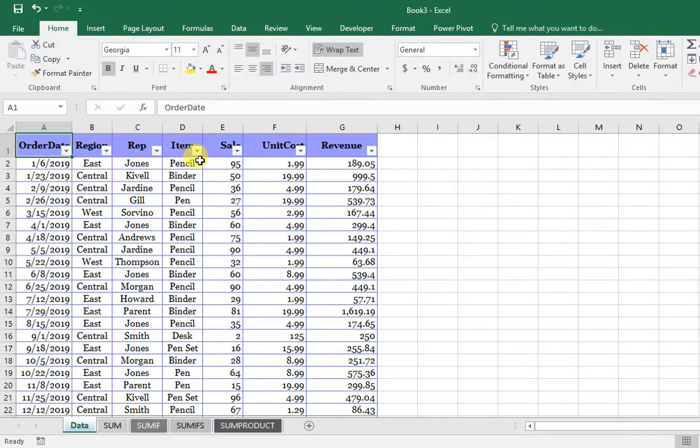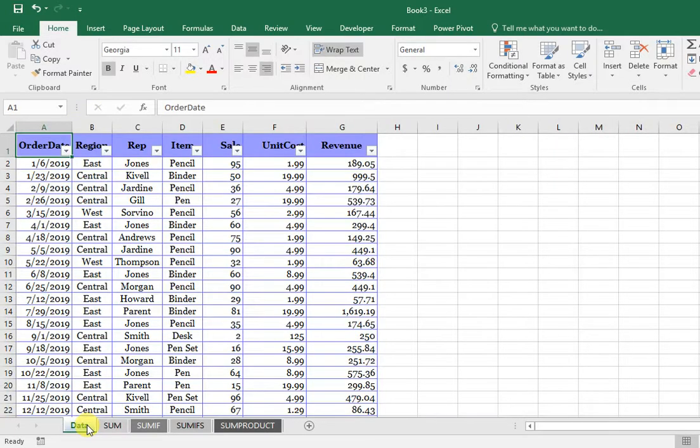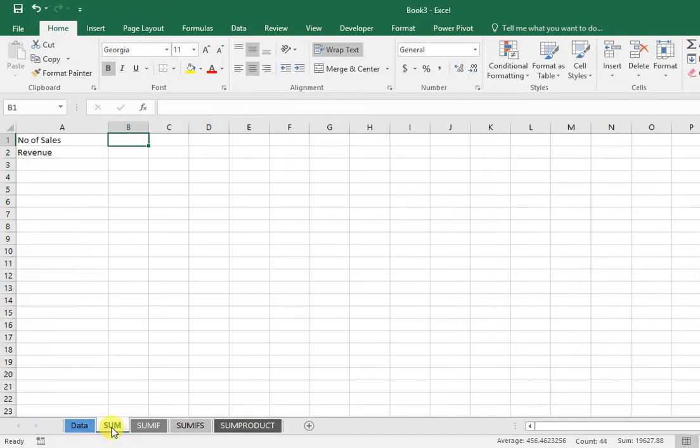So in this way this data is organized, and we will move on to our tabs and explain different formulas and how to use them. First of all, we will use a sum formula for this particular data. We may be asked to find the number of items sold and their revenue. For this purpose you can use a simple sum formula.